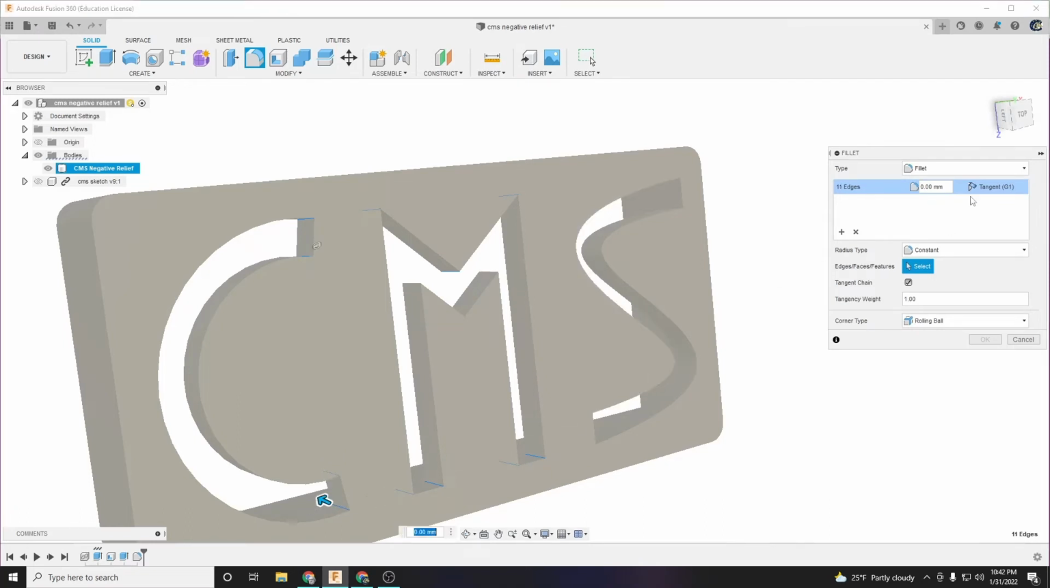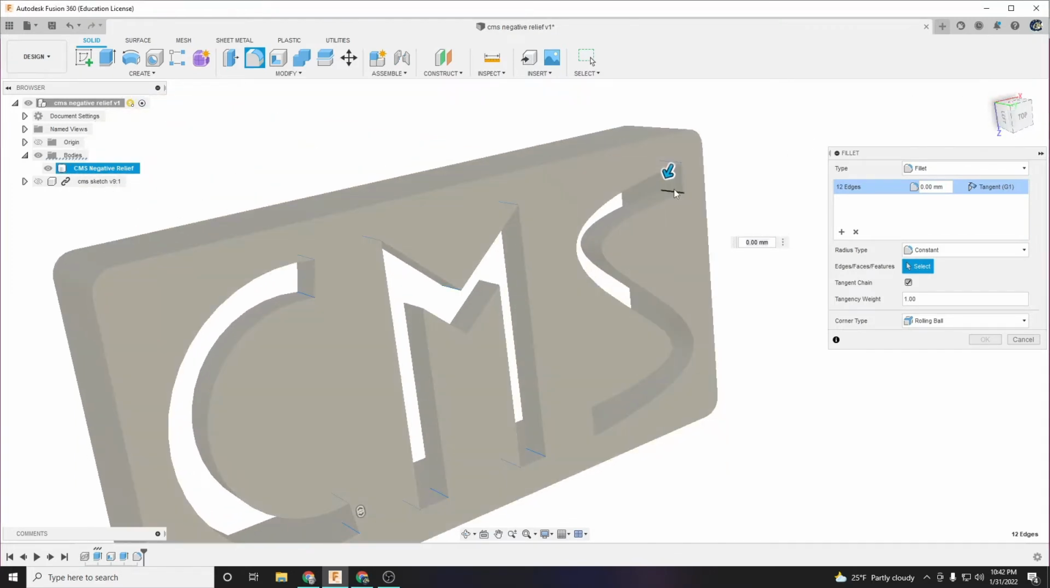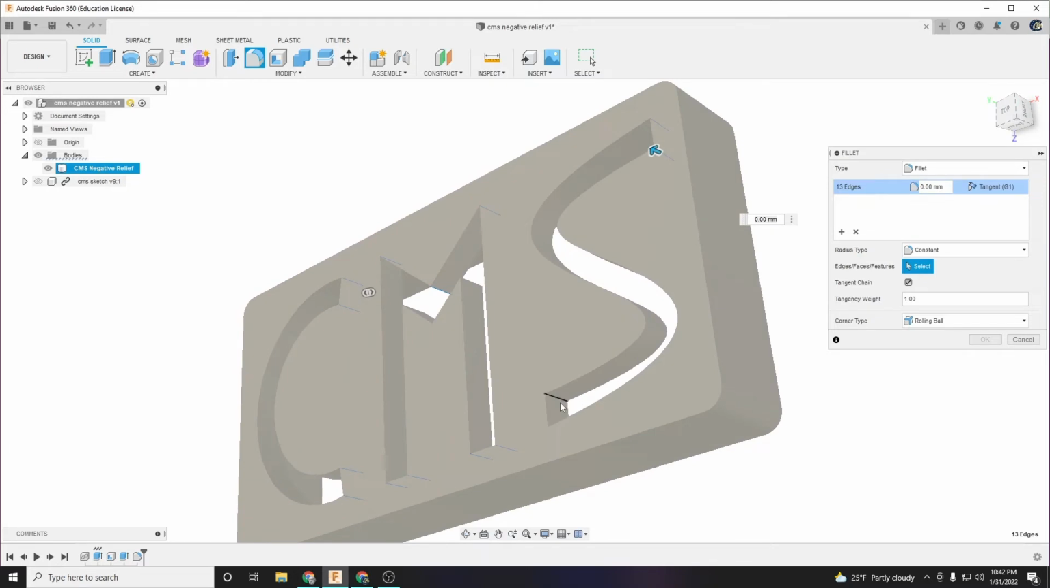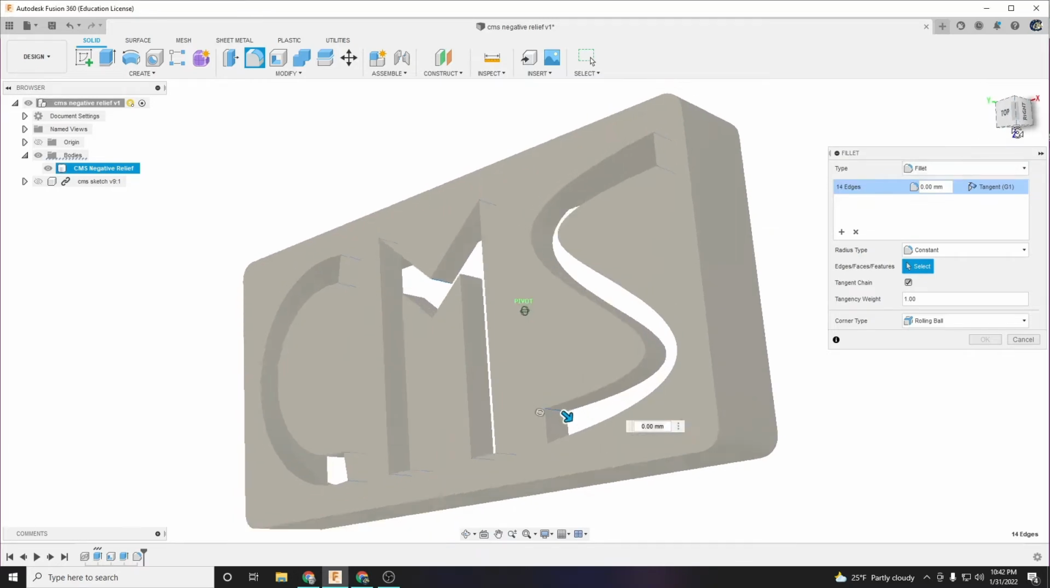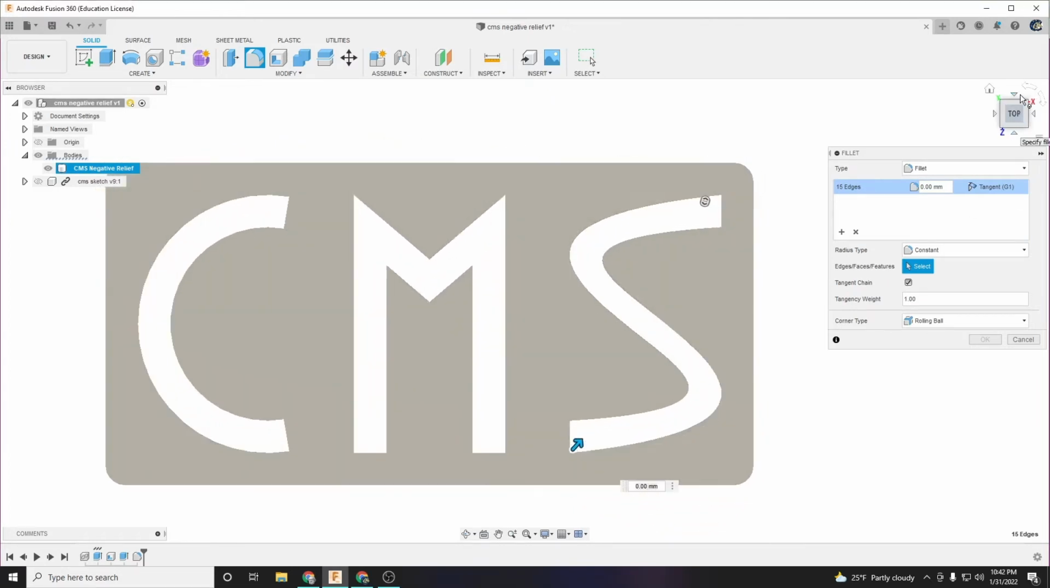Let's move on to the S. I believe I have 4 in the S. I have this inside corner and that inside corner. That's number 2. And then this. I've got to use my view cube a little bit better. This inside corner and this inside corner. All right, so I have everything selected except 1, 2, 3 inside corners.